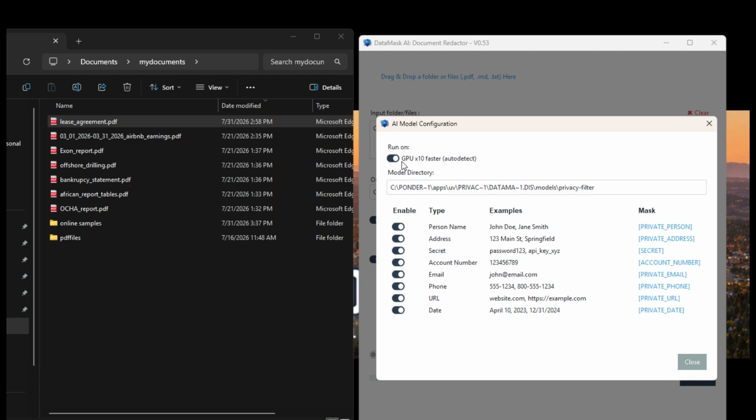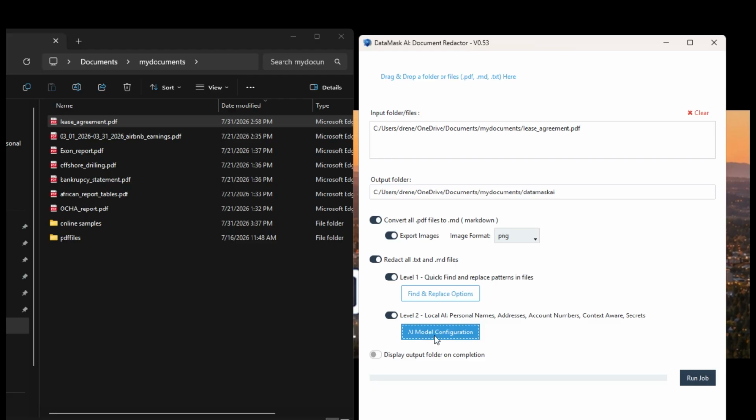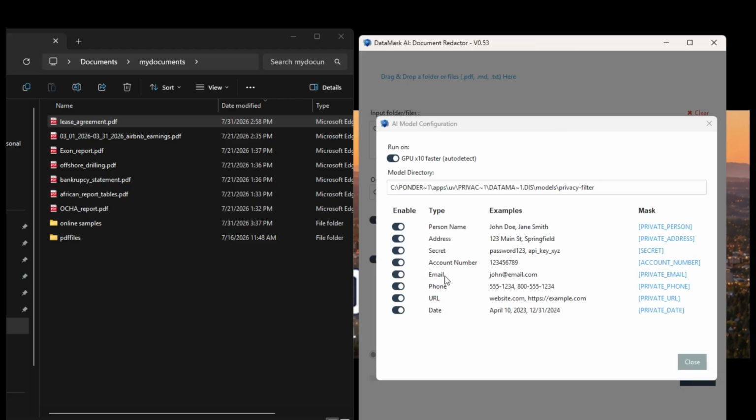This can also be toggled on and off. For example, I have a GPU, but if I want to test it on a CPU, I can run it here. Additionally, we can point Datamask AI to where the files for the AI model reside. By default, this sits in the same folder as the application. Here we can also toggle what we want the local AI model to redact, whether it's personal names, addresses, secrets, account numbers, email, phone number, URLs, and dates. Now notice how we have multiple levels of redaction for dates, email addresses, and phone numbers.